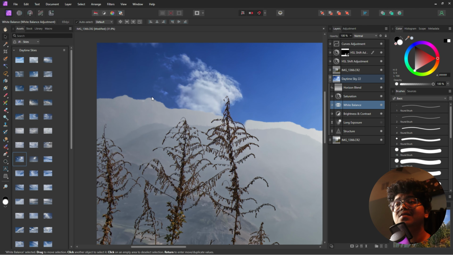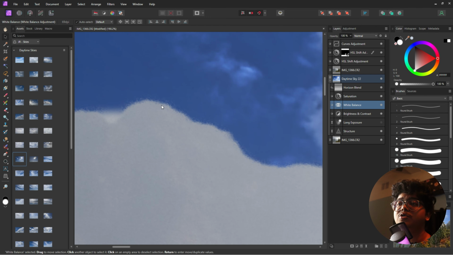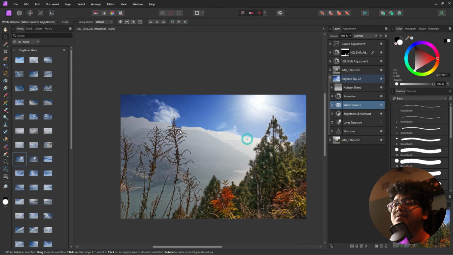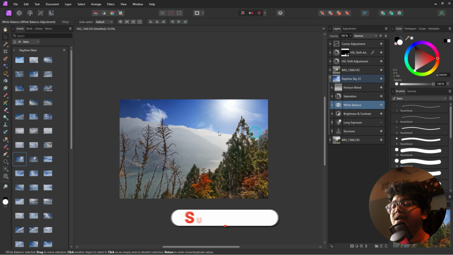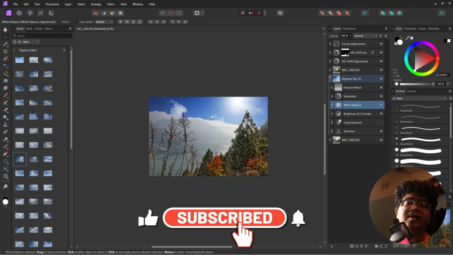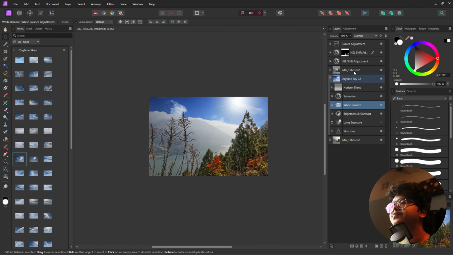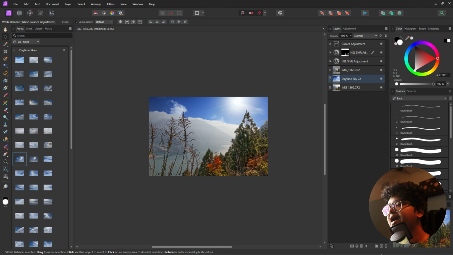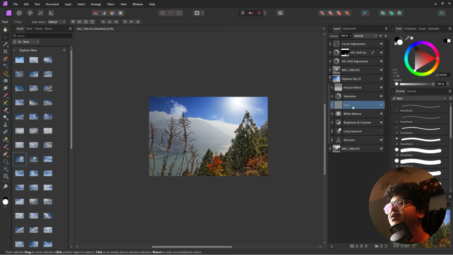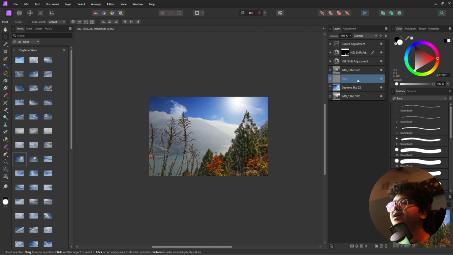Now as you can see here, we have a very sharp edge on this portion. It's very sharp and evident. So we need to do something about that, and the best thing I can do here is probably add a layer and paint it away. So we place a blank layer on top of the sky but below the foreground here.